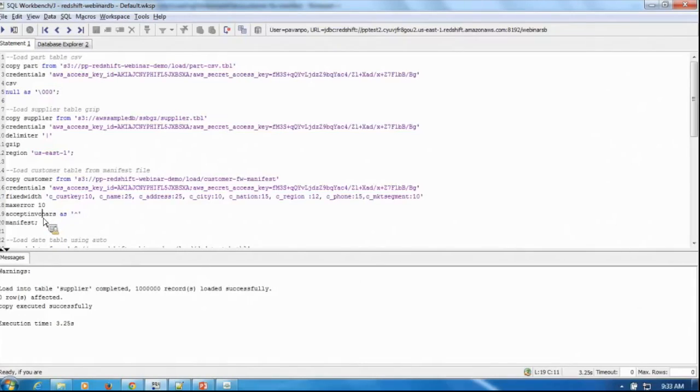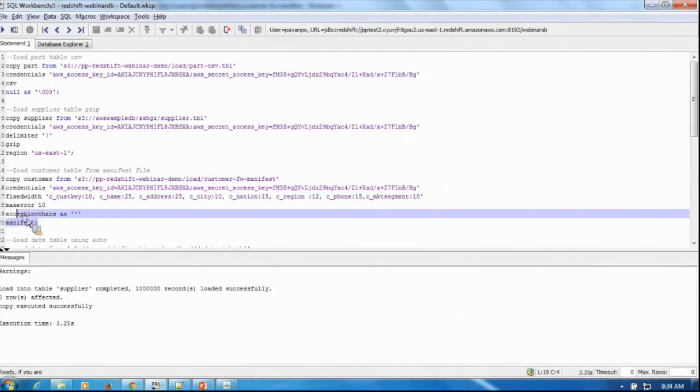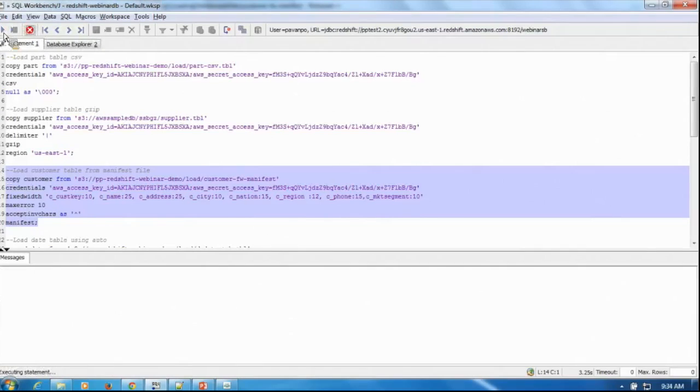There are also a couple of interesting keywords in here. We have max error, we have accept invalid characters. So max error tells it, hey, don't stop when there is an error loading a particular record, keep going. However, stop after 10 errors so that you can go and inspect what happened and fix the load errors corresponding to these. So let's load this data. This one is taking a little bit more time.